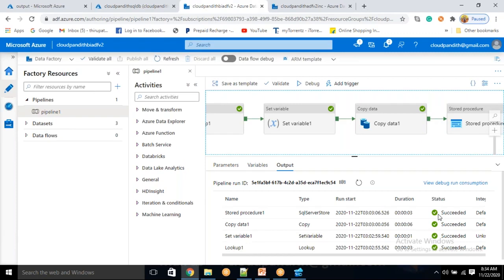Sir, how to install this SSMS application? Just give the URL. We'll download it. Sure. Let me stop the recording.